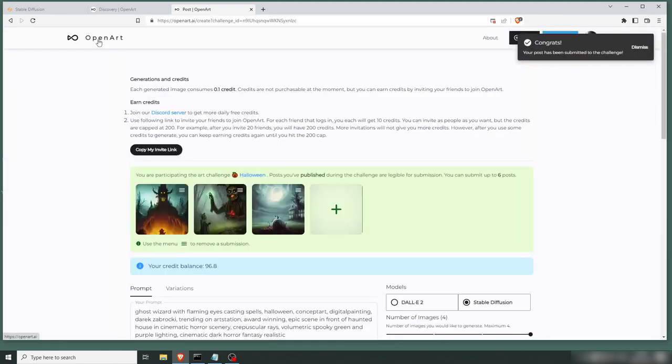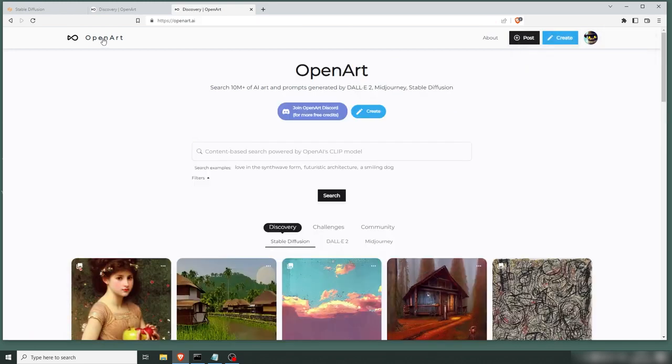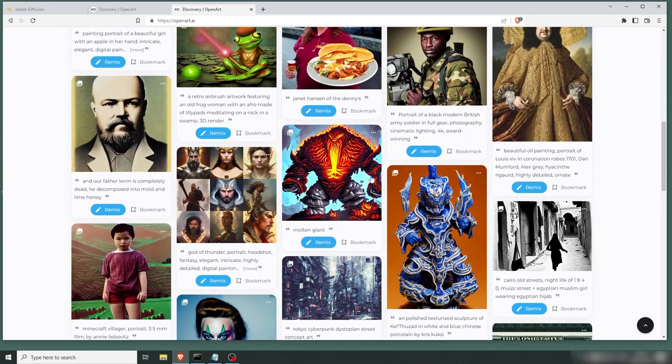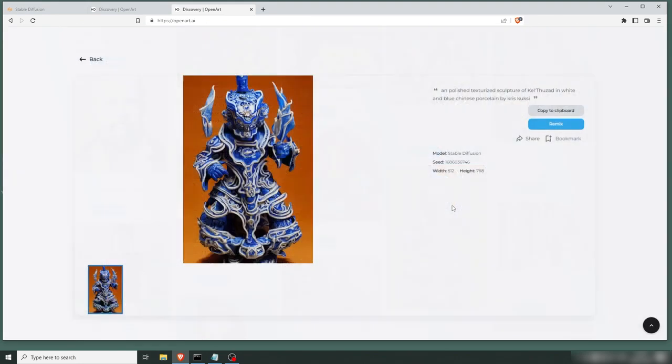And there we go. So this is sort of an introduction to OpenArt. And if you need to find prompts to use yourself, you can go here, search for what you want, or take part in some of their challenges. Oh man, this porcelain thing was pretty cool.